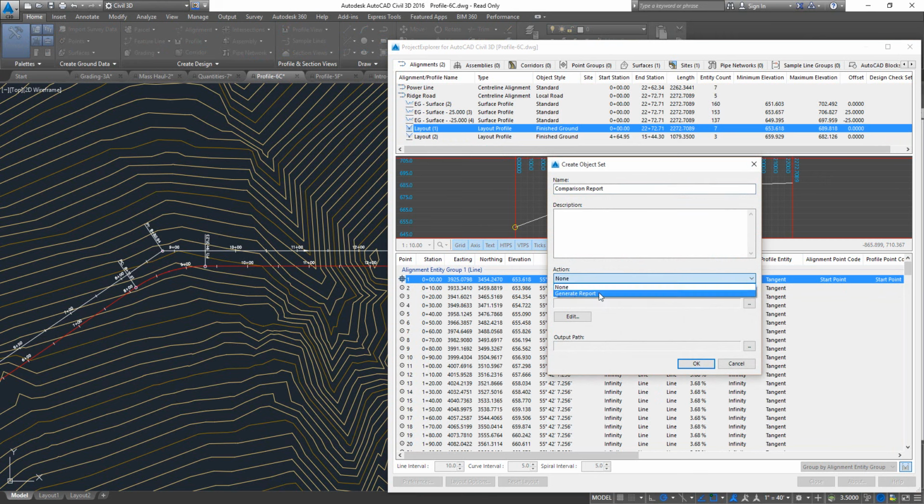Now let's go across to the Object Sets tab. Here I have my new object set with my layout profile assigned within it, and I'm going to use the Compare To button to compare this alignment and layout profile with the power line alignment, which is this one here. Once I've done that, you'll see some additional columns of information have been populated, which allow us to see things like the 2D target distance between the two objects at particular stations or chainages.